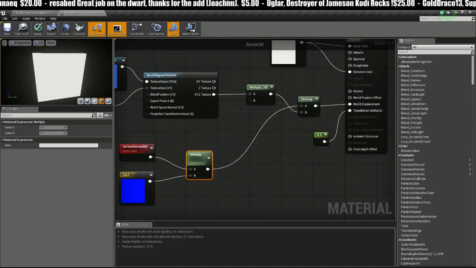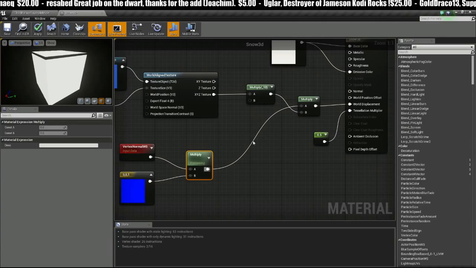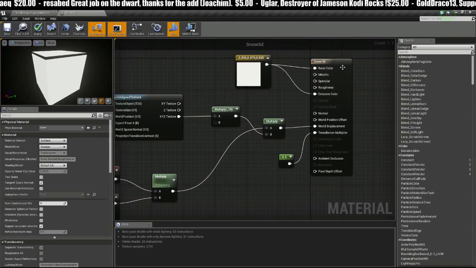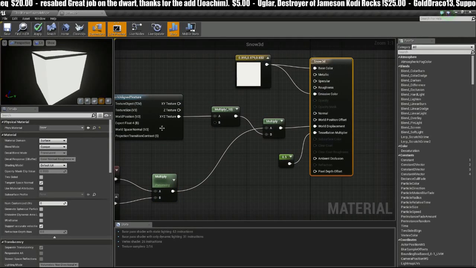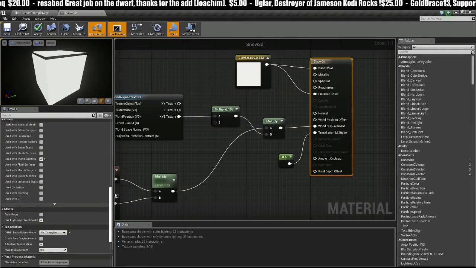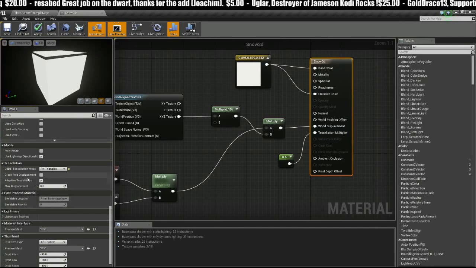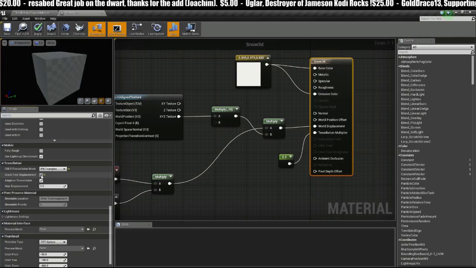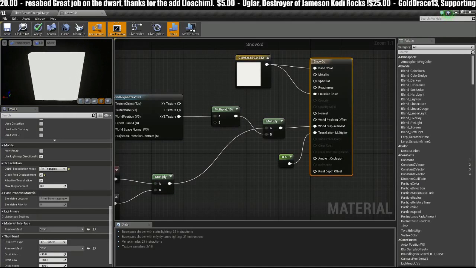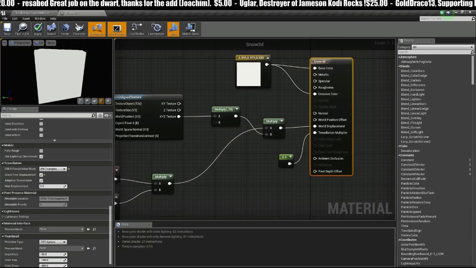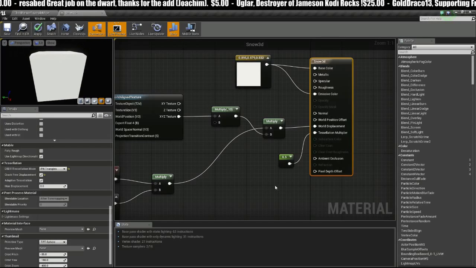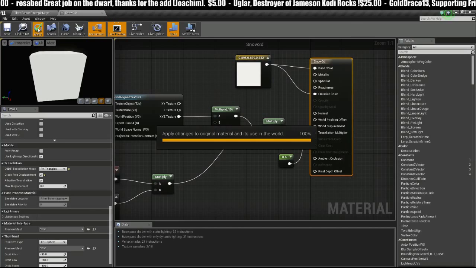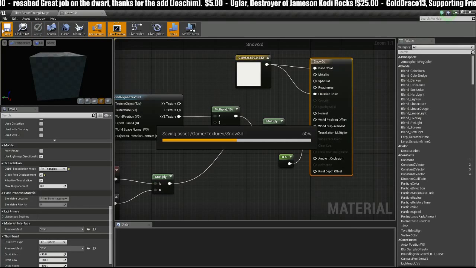Okay, so you'll notice that there's a gap in between here. That doesn't look very snow-like. To fix that, all we have to do is, again, click on the output, head on down to the tessellation section, and where it says crack-free displacement, we just want to check that box. And there you go. That kind of connects everything up, and now it's starting to look more like snow. So we will apply and save this.